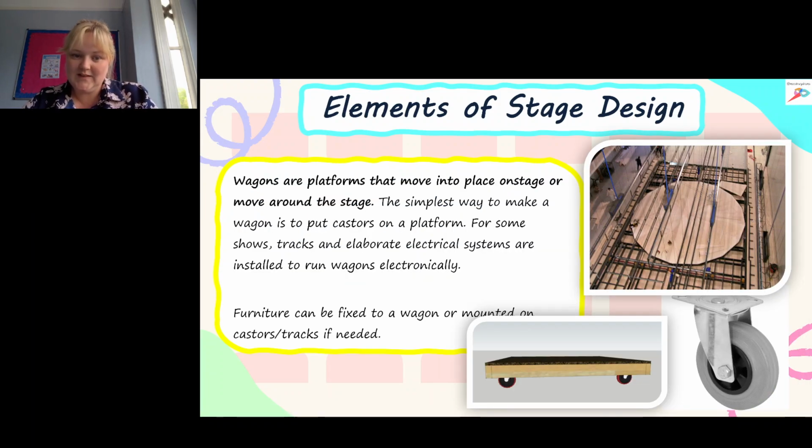A wagon is essentially a platform which can be moved on stage and off stage very easily and simply. Wagons can be small or they can be large, and generally they come on stage either with casters or what we call tracks and metal tracking systems.